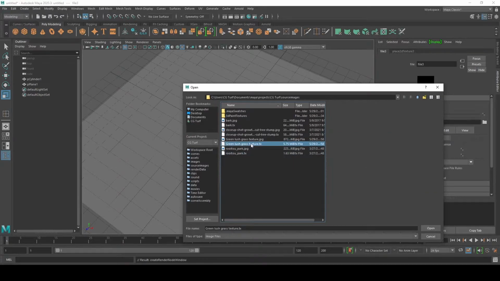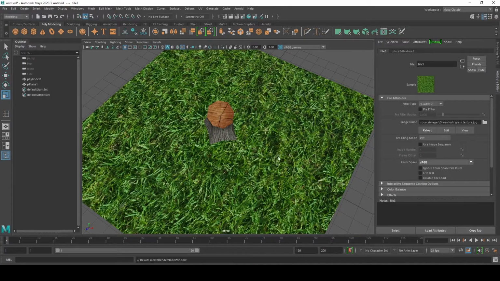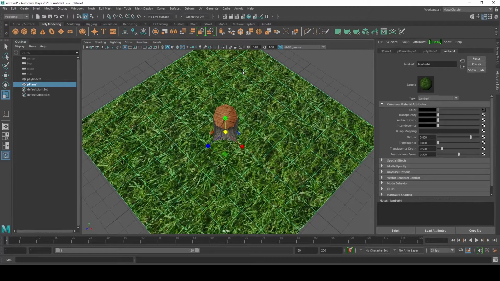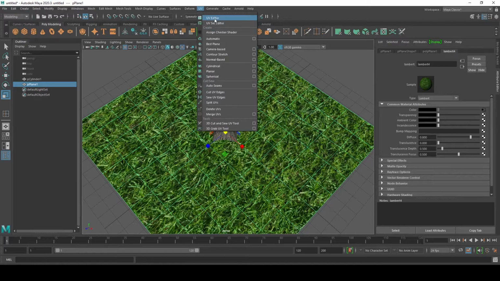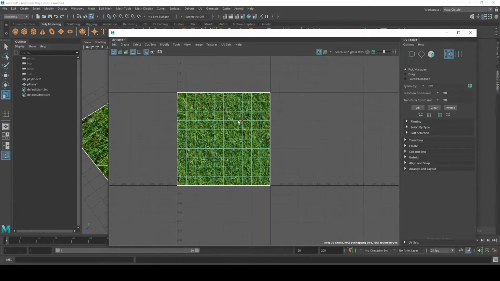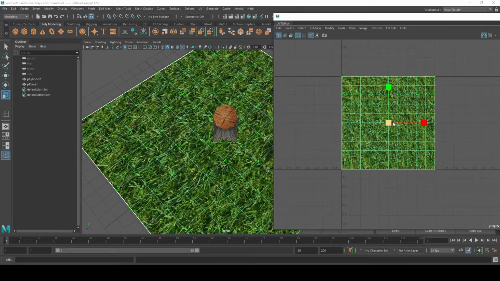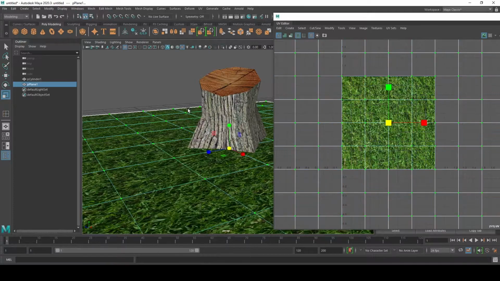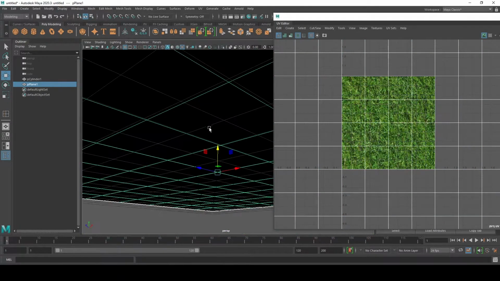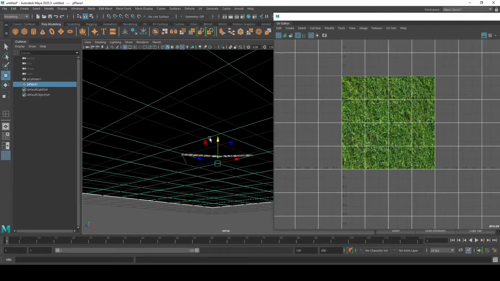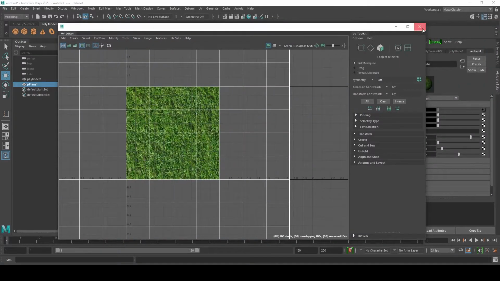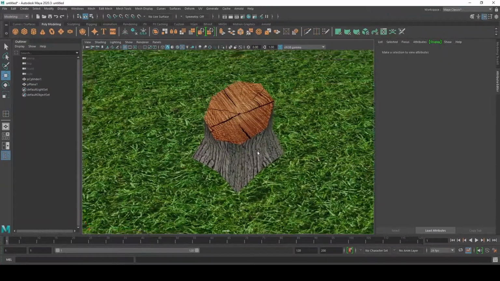Not that one. This one, yeah. Big. This grass is huge. Obviously, you can just go to the UV editor, select the UVs for the plane, and scale it up a little bit. And I guess this needs to go up like that. Okay. And yeah, this is pretty much it.